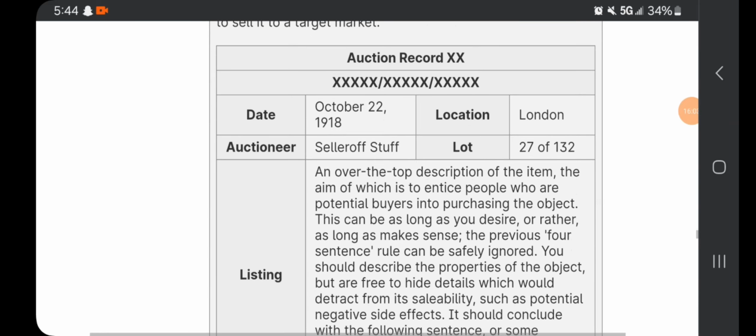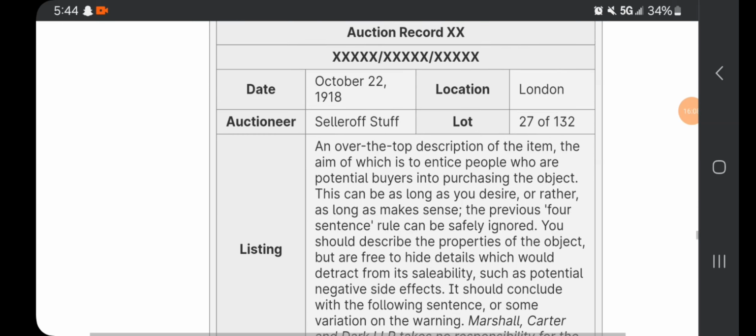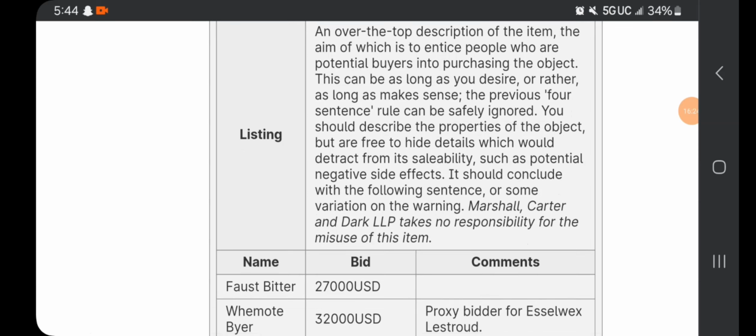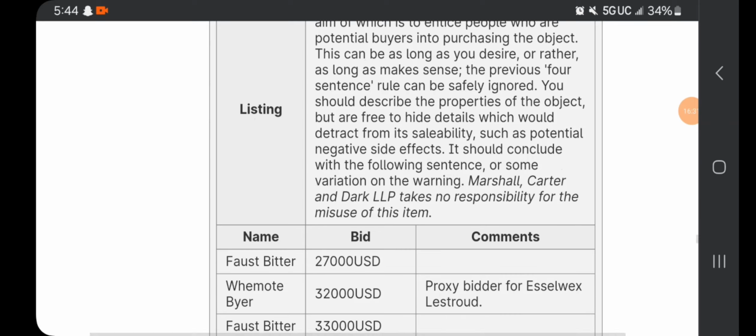So as you can see, the date, the location, the auctioneer, the lot, and then we have the listing and over-the-top description of the item, aim of which is to entice people who are potential buyers into purchasing the object. This can be as long as you desire, or rather as long as makes sense. The previous 4-sentence rule can be safely ignored. You should describe the properties of the object, but are free to hide details which would detract from its sellability, such as potential negative effects.